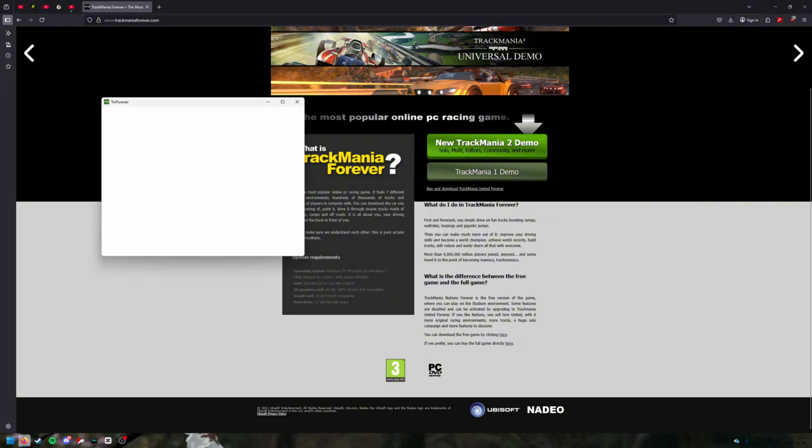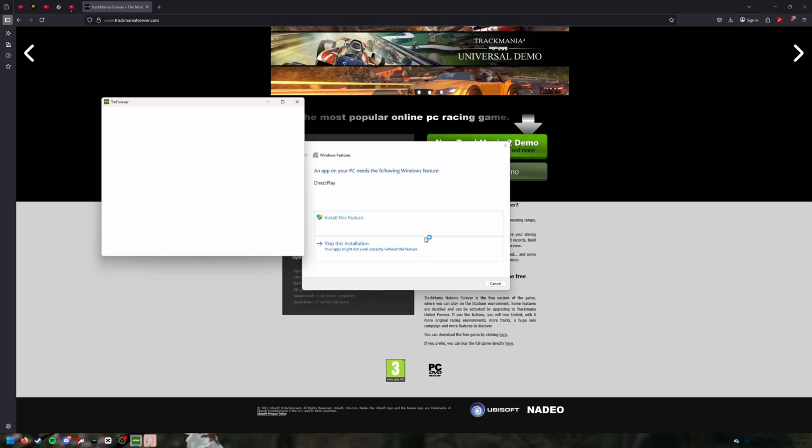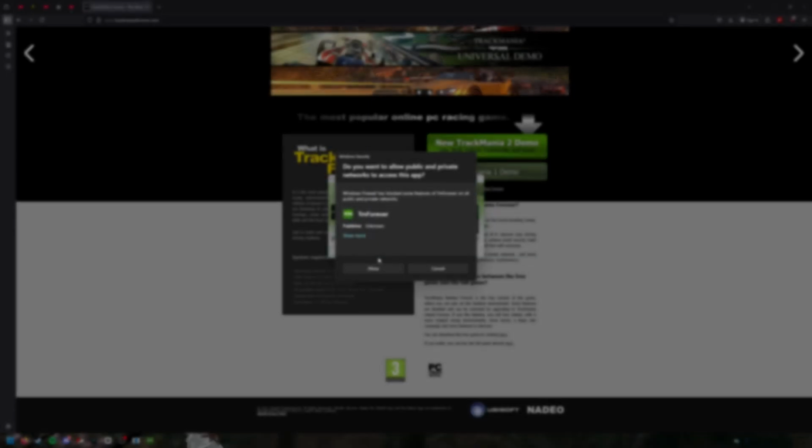And they will perform a bench, I don't know what it's called. Install this feature. And I'm gonna cut until this is done. Alright guys, now it is done, just press allow.